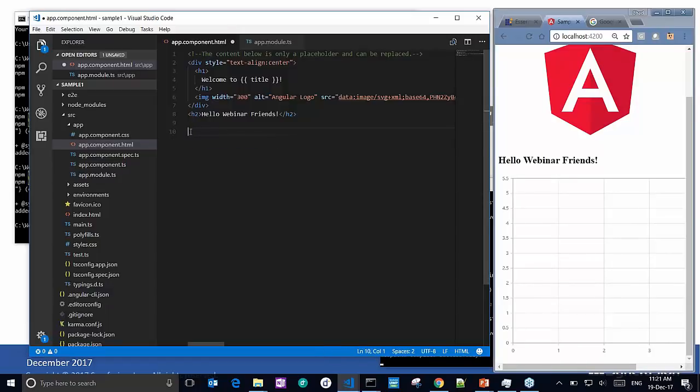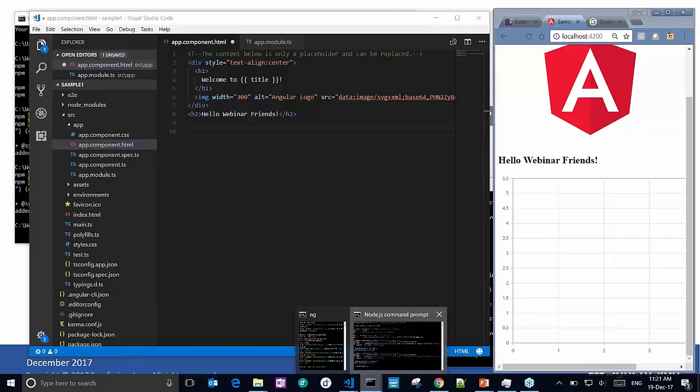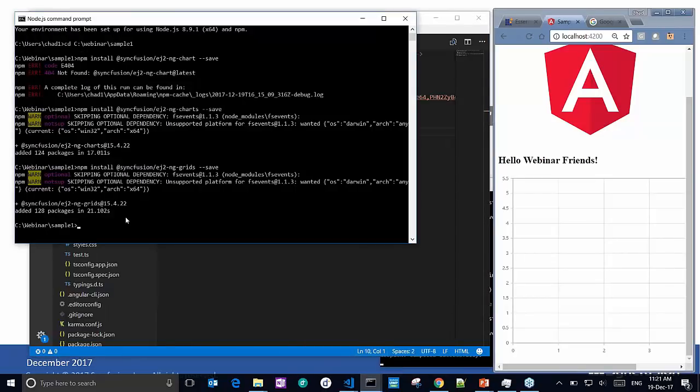Now, you're not going to put all of your code in the app. This would just be silly. You're going to add additional components, additional modules. So let's take a look at that. So we're in sample 1. Let's go ng. I'm going to generate a new component, and I'm going to call this a chart.